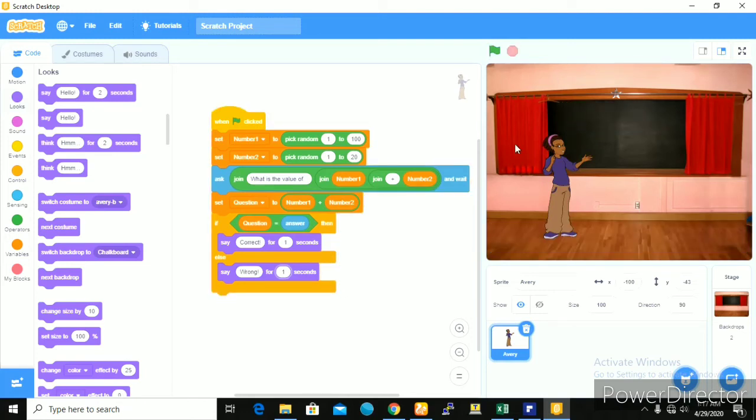So that is what we want Avery to understand. Whatever question Avery asks has been saved in the computer. Then the computer will compare that question to the answer we've given. If the question is equal to the answer, then we are correct. If not, else we are wrong.